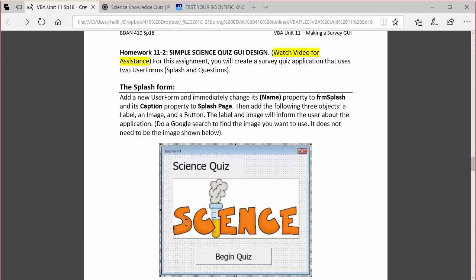If you wanted to do yours on a different topic that's not science, based on some other pop culture reference or a sports team or something else, you could have your survey question be whatever you want it to be. But let's see how this works. What you're going to end up doing is creating two user forms, a splash user form and a questions user form.